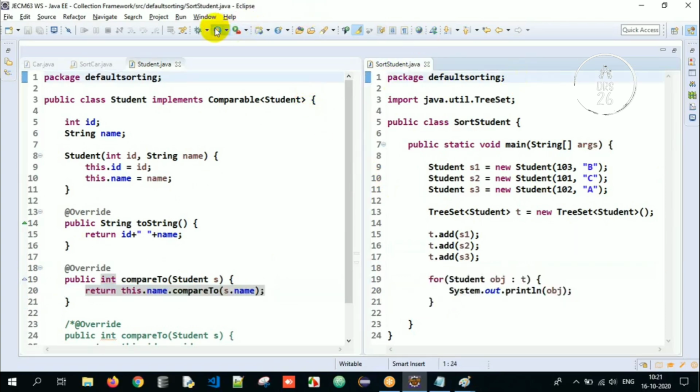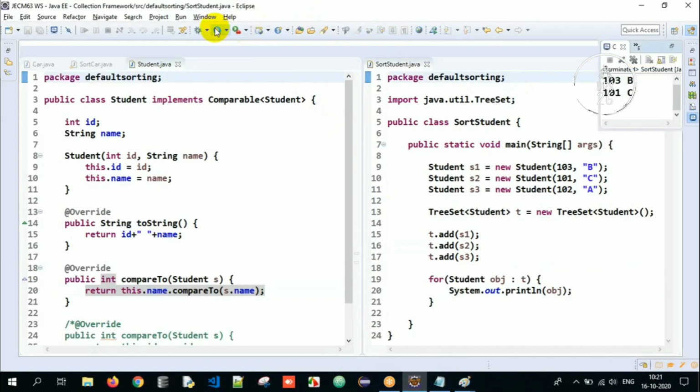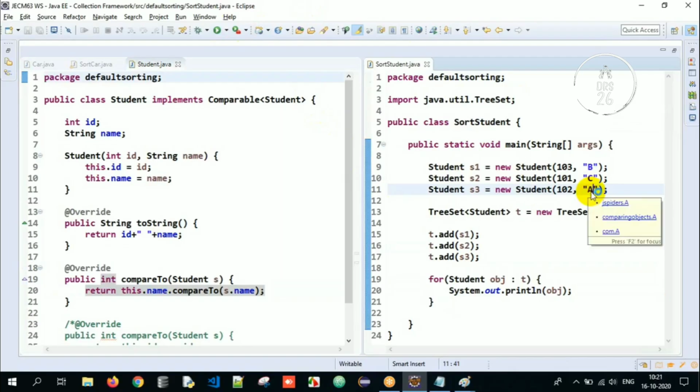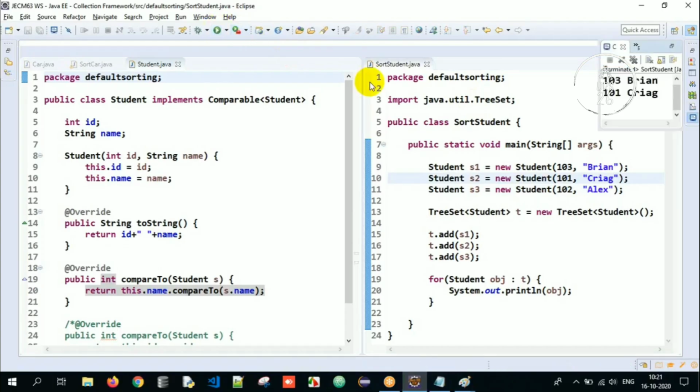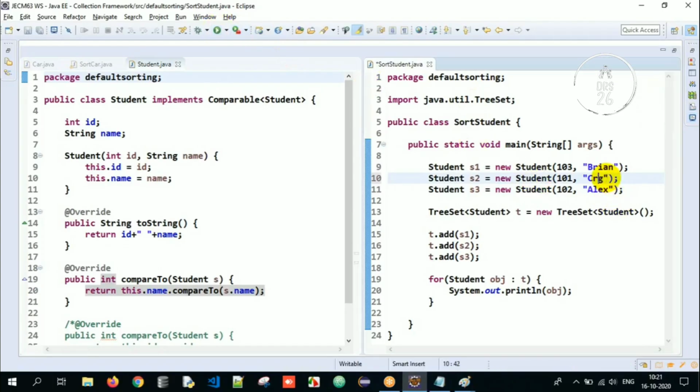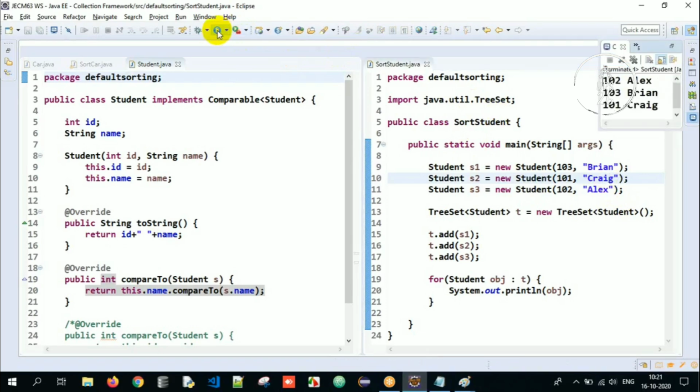So now when I execute the program here, will I get the output? See, it's sorting based on the name here. Now you can give any name here, okay? You can give it as Alex over here, Brian over here, and here you can give it as Craig over here. So now when I execute it, you will get this entire data here. See, it's sorting based on the names here: Alex, Brian and Craig. So that way it's a very, very simple process that we need to understand here. Clear? So this is all about it, guys.